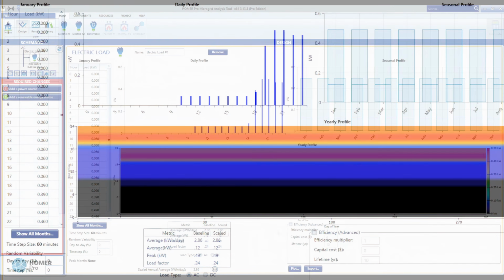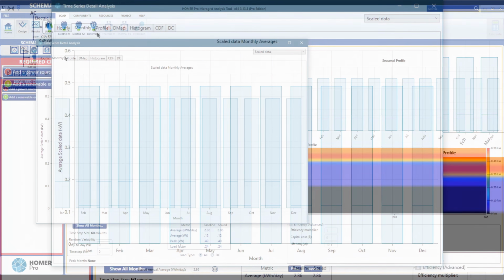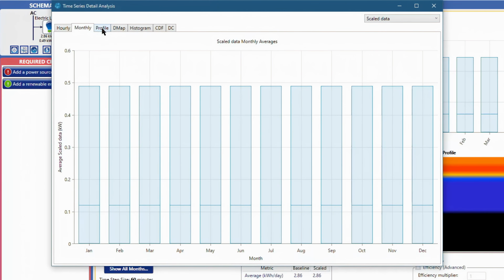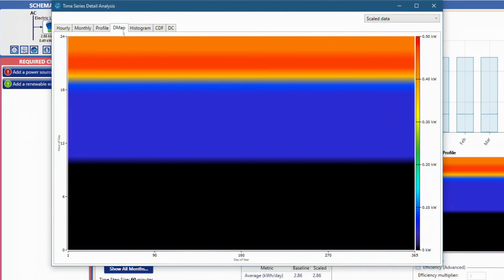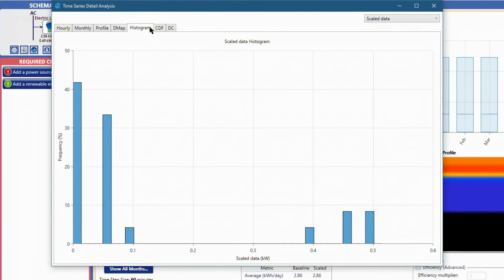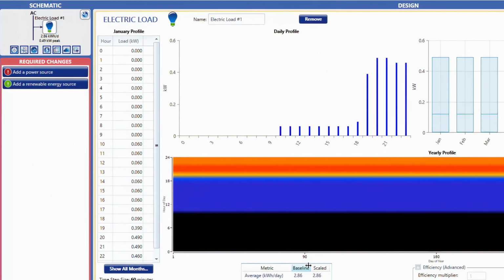So let's go to see the plots, for example. Here these are the scaled monthly averages. We don't care about that. Profile here, exactly. You can see that all the profiles in all months are exactly the same, and this is what our load profile looks like. This D-map is exactly the same as this one. The histogram is also like this, and then we go to the next part.